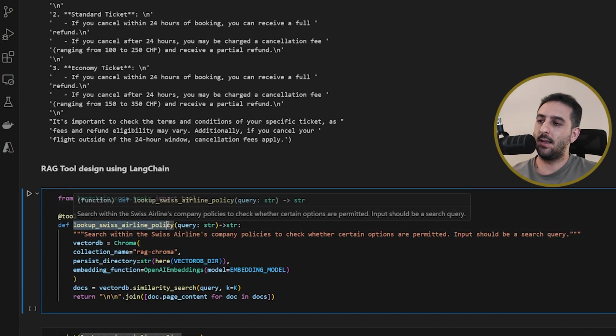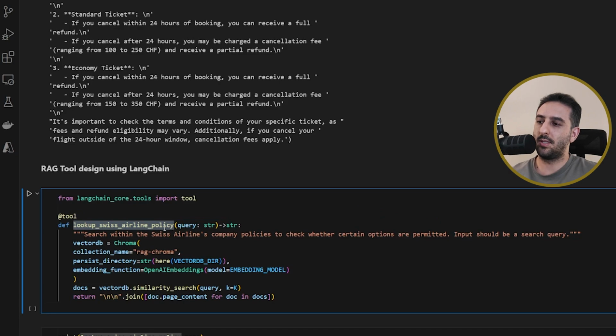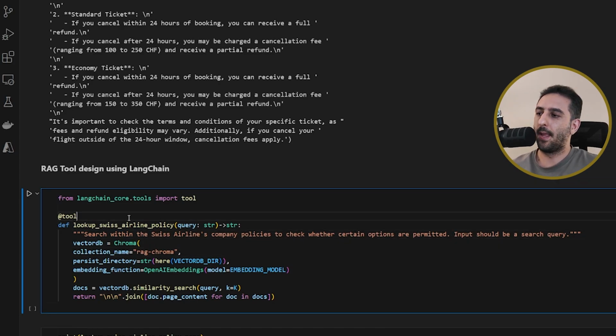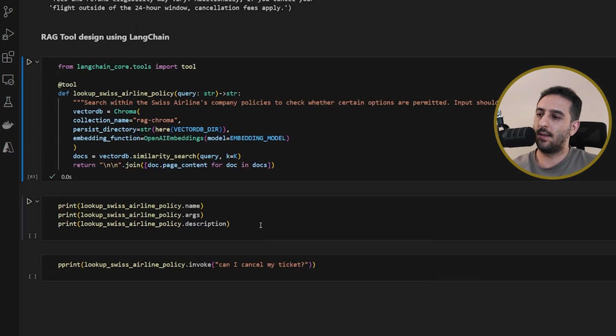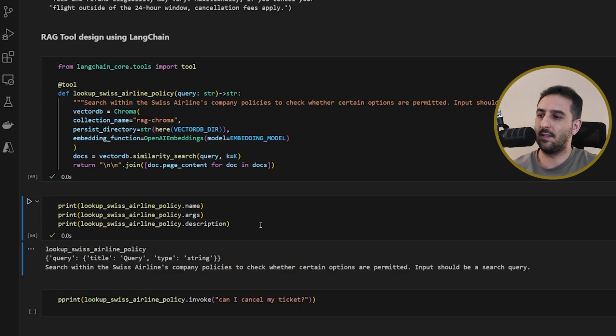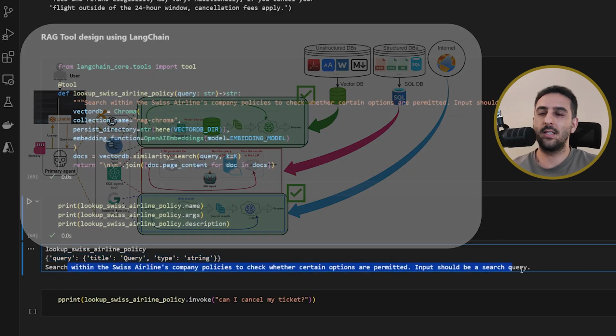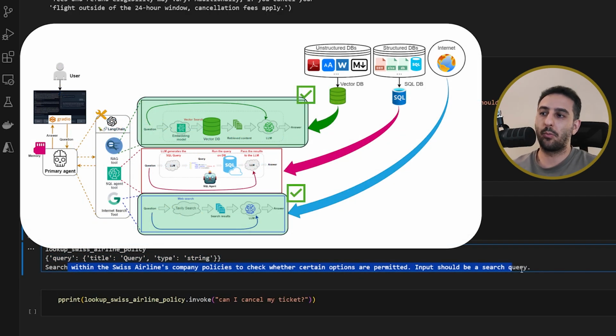As you can see, the name of the function is lookup Swiss airline policy. I have an informative description: search within the Swiss airline policy, and check whether certain options are permitted. Input should be a search query. I added the tool decorator to it, so now it can also be turned into a tool. And here we go. So I can print this information from that tool: the name, the arguments, and the description. So this tool is now ready to be passed to our primary agent.